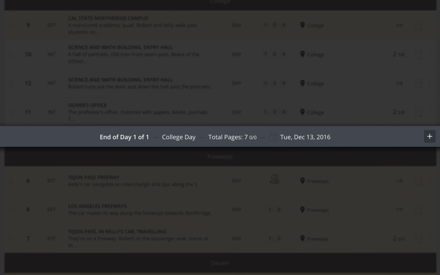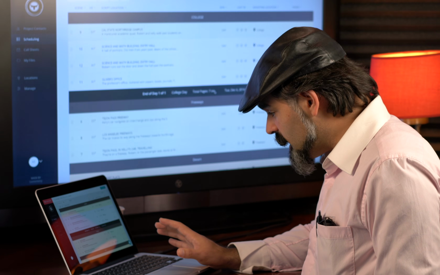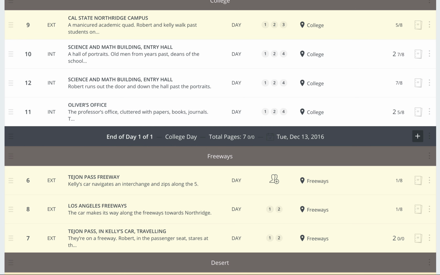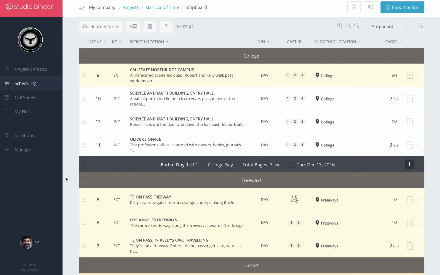Let's take a look. End of day 1 of 1, because we haven't put in our second daybreak yet. It's our college day. It adds up the pages in the scene. It says total pages 7. There's 7 pages on the college day scene. That's kind of a lot, but it's all in one place. So for this project, I think it's reasonable. It shows us our shooting date as well.